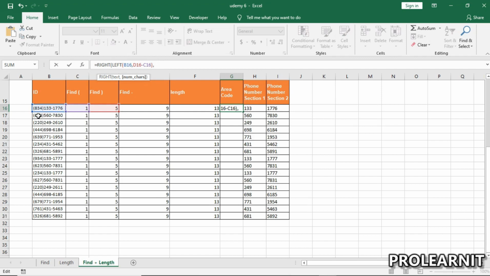But what happens if the area code is 4 numbers? In that case, it's going to extract just 3 numbers. It's going to ignore one number, and that's not what I really want. So I want to teach you how to automate this. For the number of characters counting from right, I'm not just going to type in 3. I'm going to make it automatic.